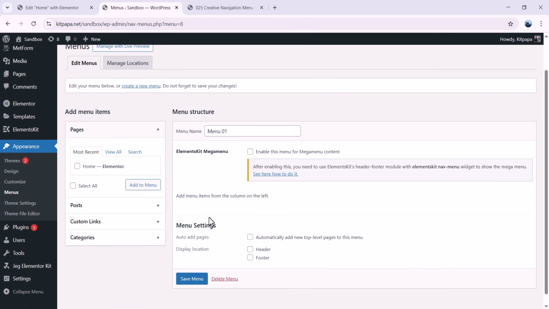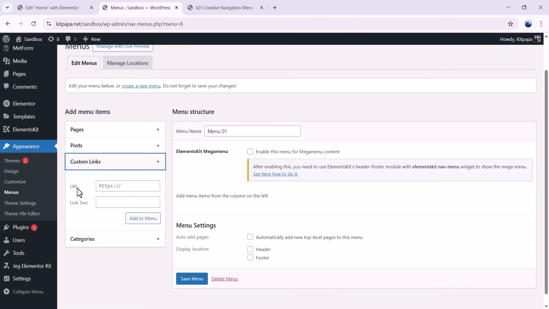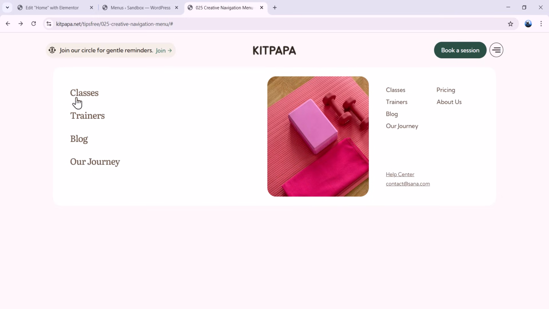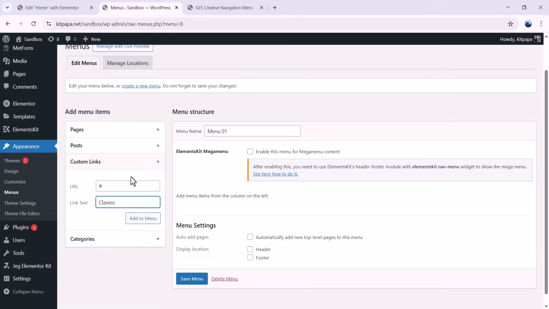Okay, after creating, let's add custom links. First, on the URL, make sure you add hash, or if you have any real link of any real page, you can link it. For example, like http kitpapa.com, like that. Okay, so let's keep hash for now. And on the link text, this is the text you want to name this menu. So I'm gonna make it classes, which is exactly this text, and click on Add Menu.